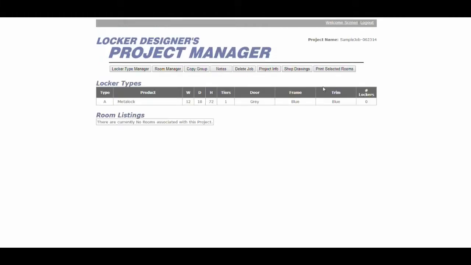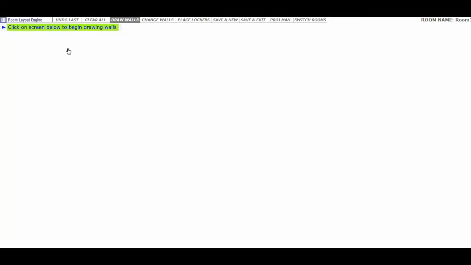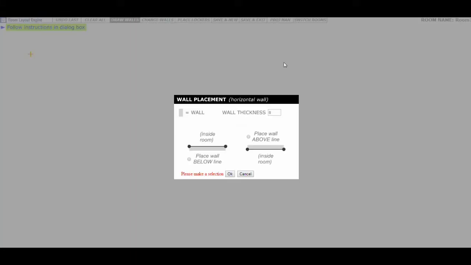We're going to go to the project manager now and define a room. So we'll say room manager. Okay, and we'll call this room 1. Hit submit, and it says click on screen below to begin drawing walls. So we'll click our first point. We'll click to the right of that wall.